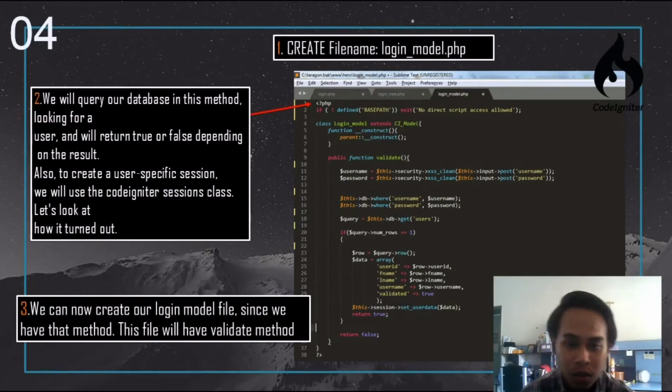Okay, next is the validate. Validate is a simple thing, which is the process in the controller. This method will call the model logic.